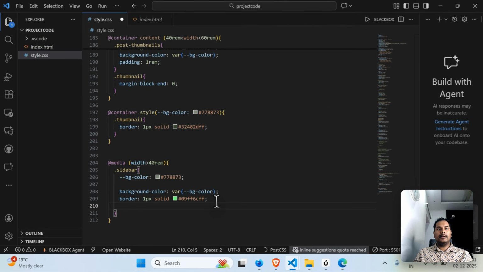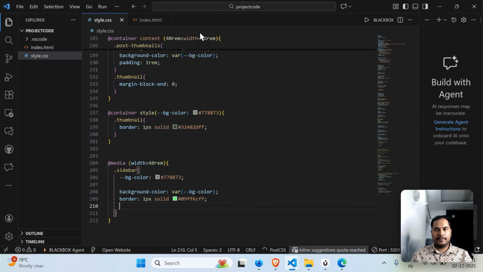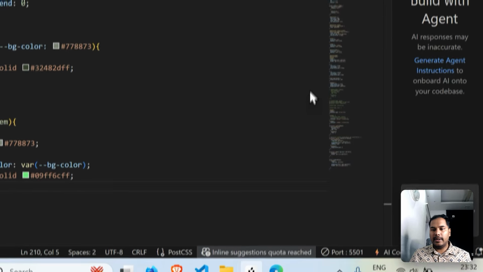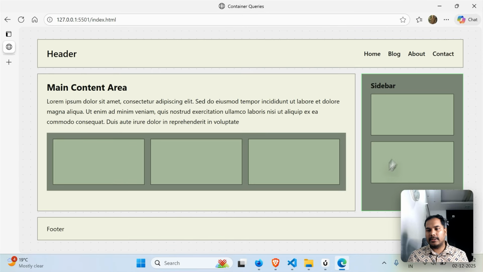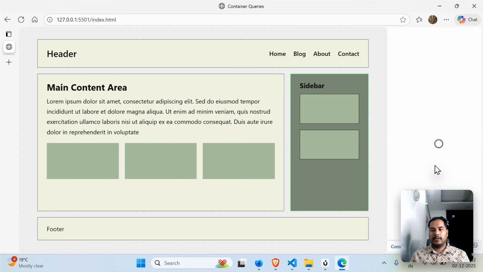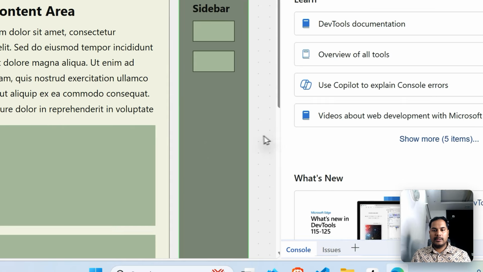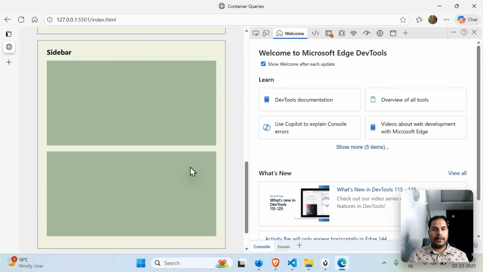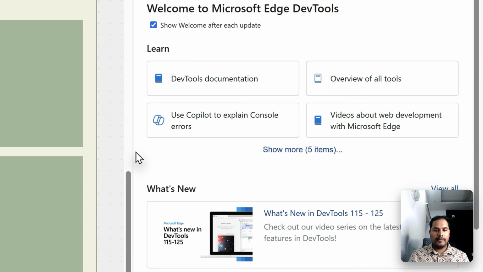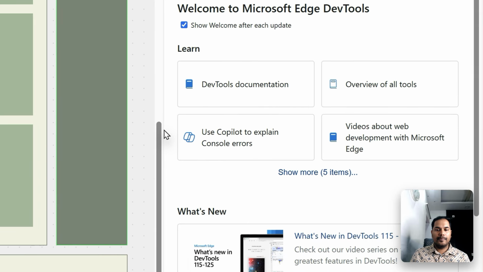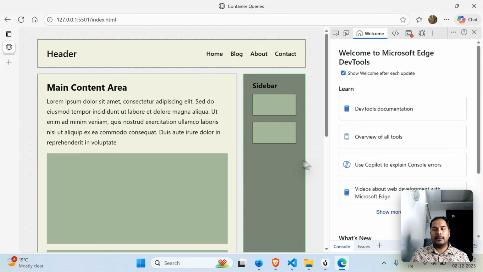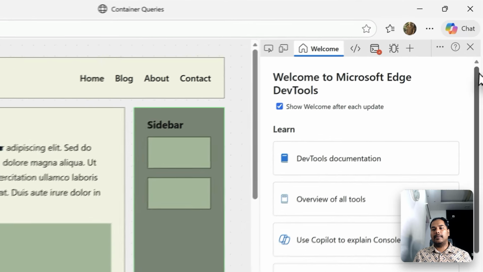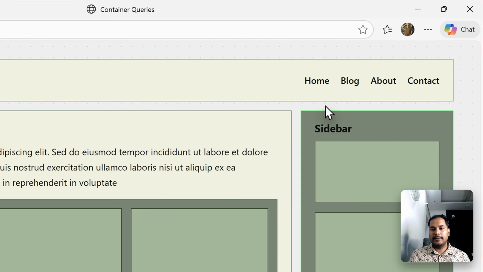Okay, then save it. Alright, now let's check if it is working or not. Okay, yes, you can see now the sidebar is changed. It has changed and the styling is applied to the sidebar for the given condition. When the width is greater than 45 rem, the sidebar color is applied. All right, so this part is done.